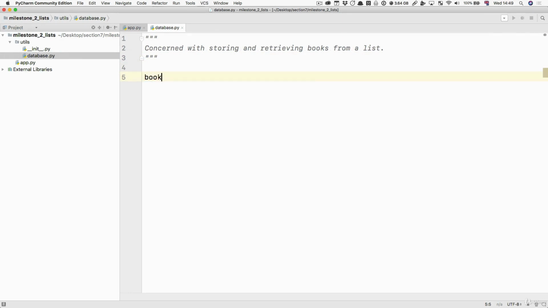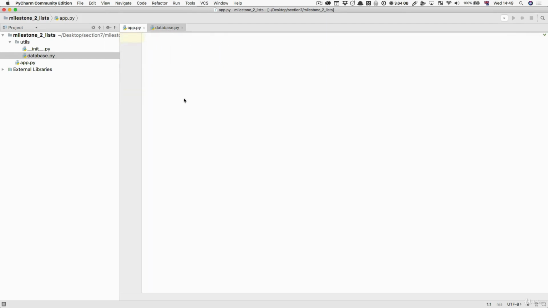And we're going to have a books list, which is going to be an empty list to begin with. And we're also going to have some functions here to add a new book to our list, to retrieve the books from our list, and so forth. The brief is going to have a lot more information on exactly the layout of this file and how it's going to be used. In app.py, we're going to have our user menu.